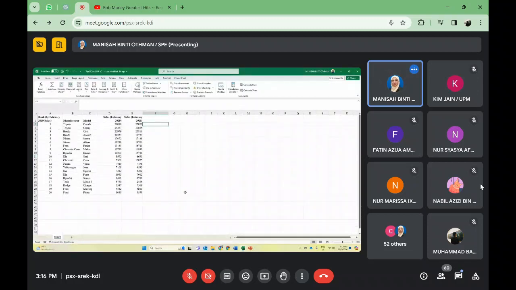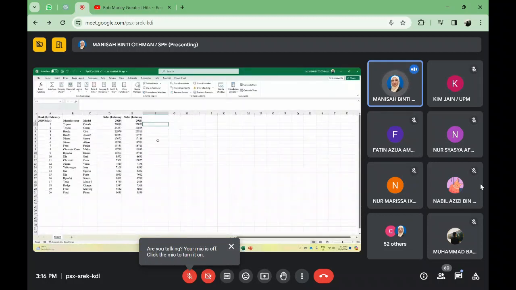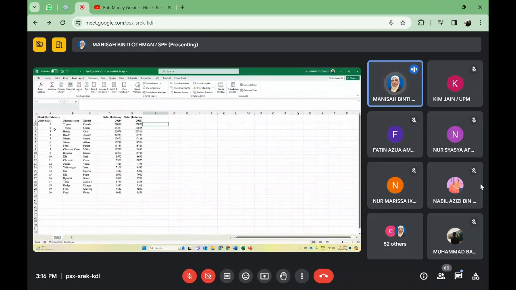Now let's say you want to sort this data and see the differences between the ranking based on sales in February 2019 and sales in February 2018. So you want to do some basic sorting. It's quite easy. Highlight, you know how to highlight? Just click and drag to highlight all the data here.